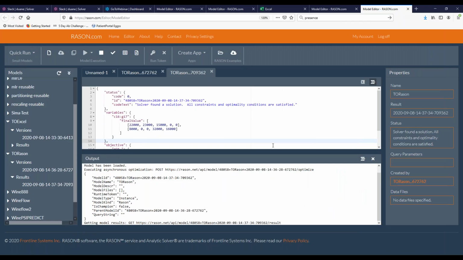Also, let's go back. So this is RASON.com. RASON.com is a REST API, so it's your interface to communicate with our RASON REST server. This is just one way showing you how you can connect to the server. Of course, there are other ways. We have implemented this to make it very easy for you to deploy your models and manage them, run them, get the results.